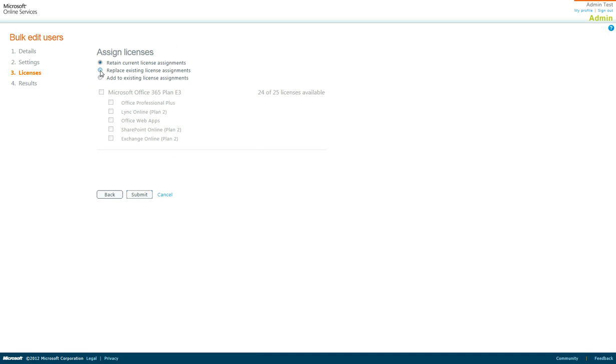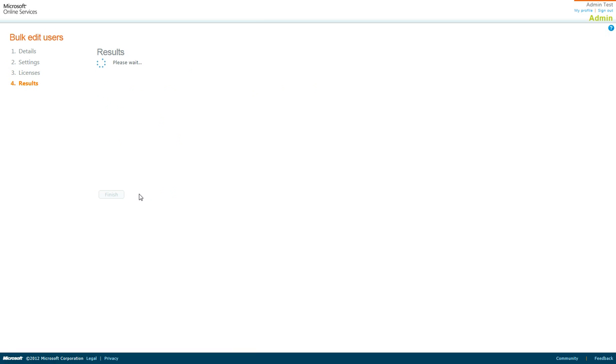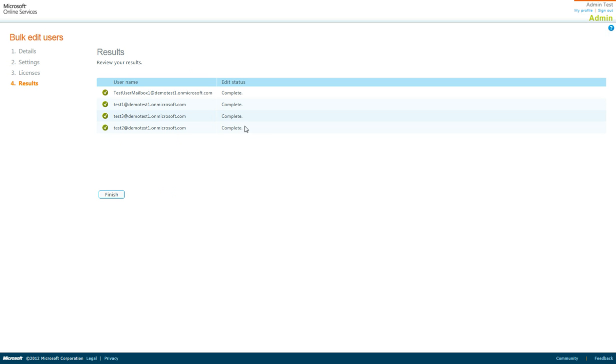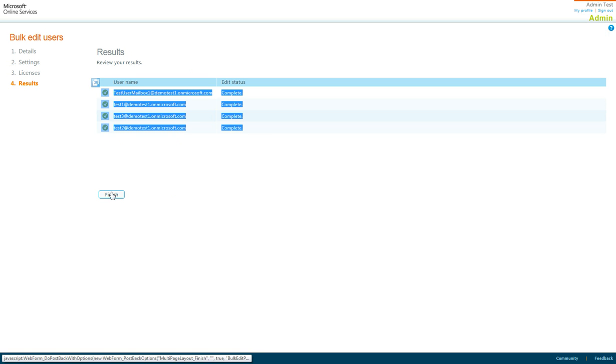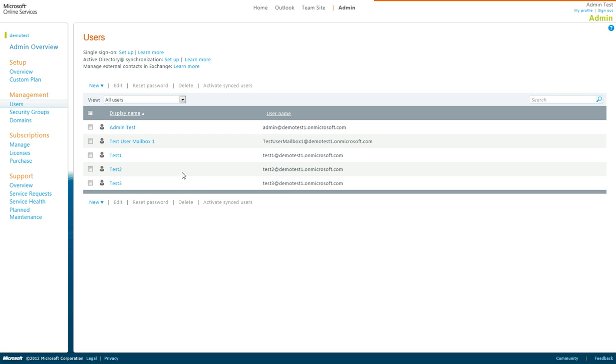Select next, and replace existing license assignment, which is currently nothing, with the current license plan that you need. Select submit, and you get complete. Select finish, and now your users can log in as necessary.